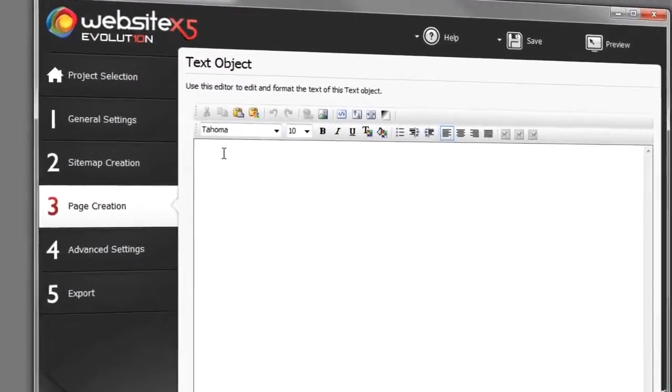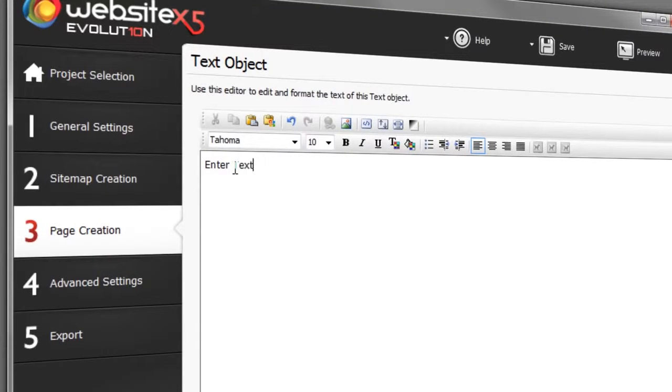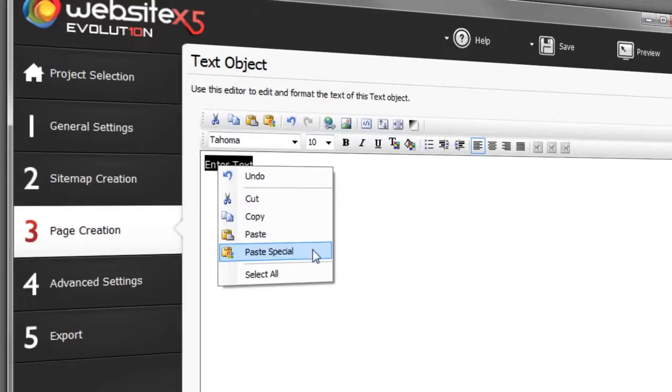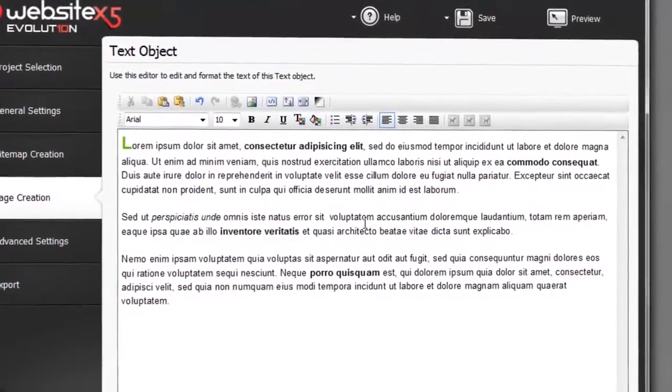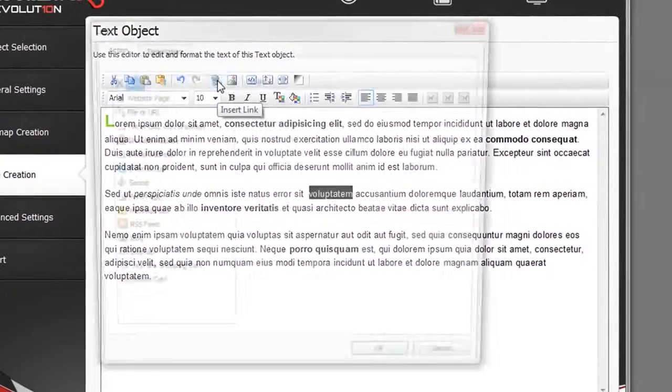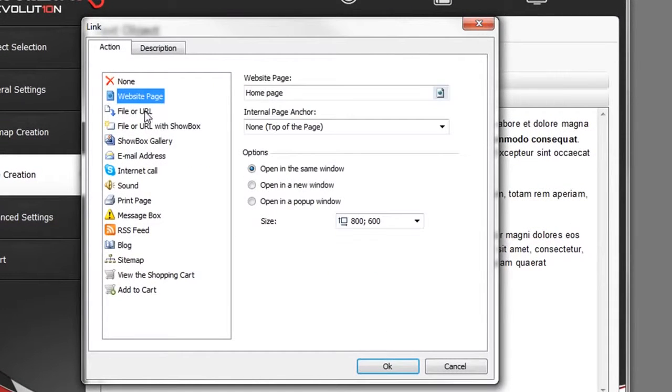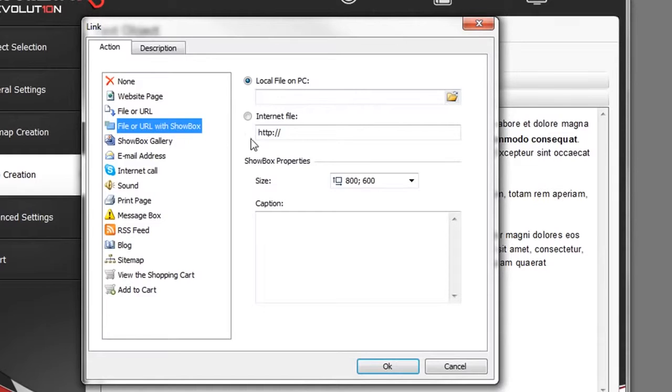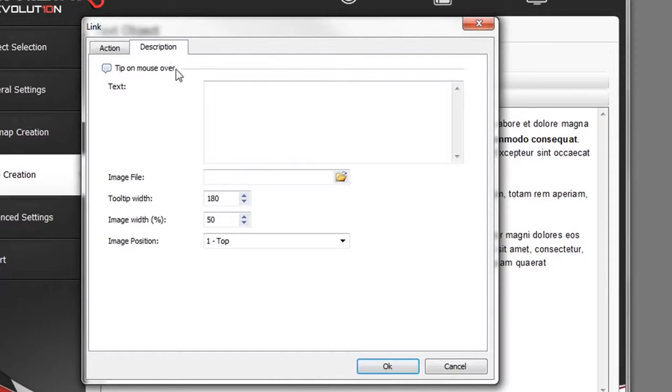Double-click on the text object you have added to open the editor so you can edit it. You can also paste in text that you've copied from another file. If you want to make a hypertext link, select the word which will be the link and click on the Insert Link button. You can choose what happens with the link. Choose the option to display a picture in another window in the page. Then select the picture's file and add a caption. You can create the tooltip for the link, giving the text and picture to be used for it.